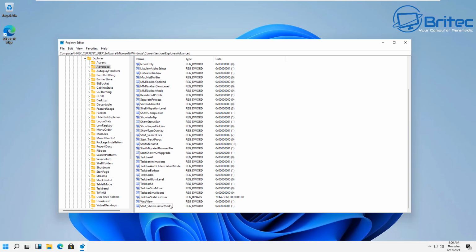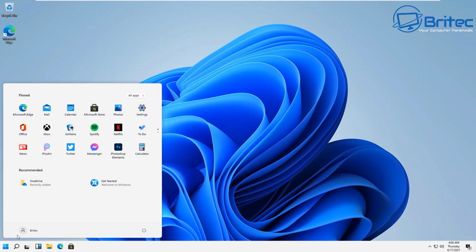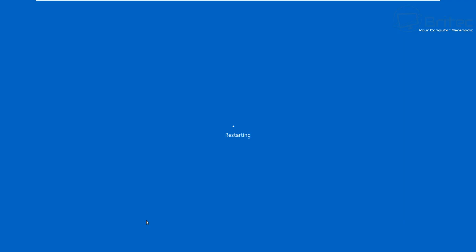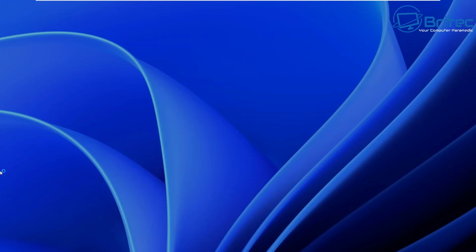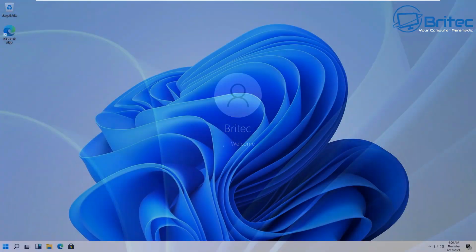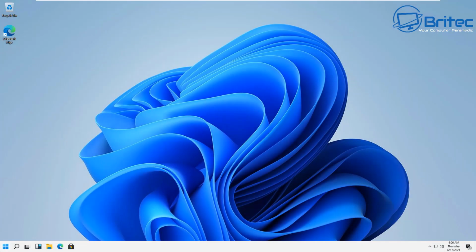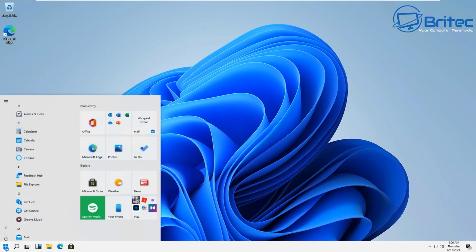Now, once we've done this, we can close off the Registry Editor and reboot the system. So let's go ahead and reboot the system. Once we reboot, it will boot back up, as you can see, and once this gets back to the desktop, we should have our Windows 10 Start menu system here. Let me just quickly log in. And there we go. Let's go down to the Start button, and there we are. We're back to the Windows 10 Start menu.